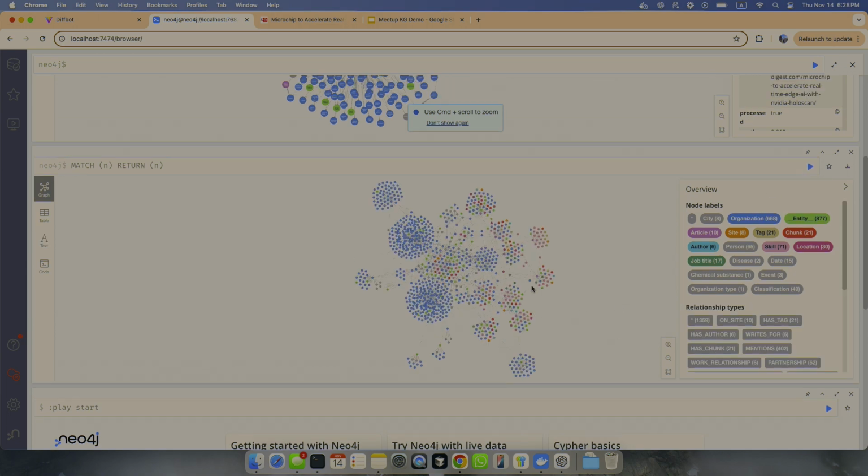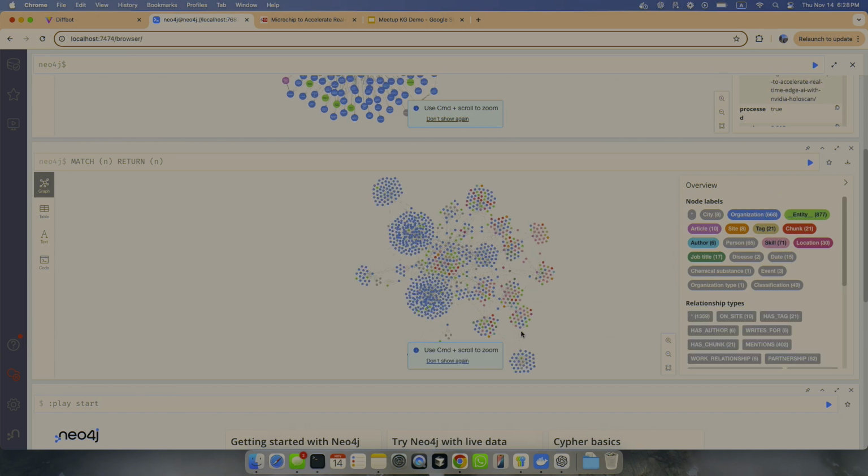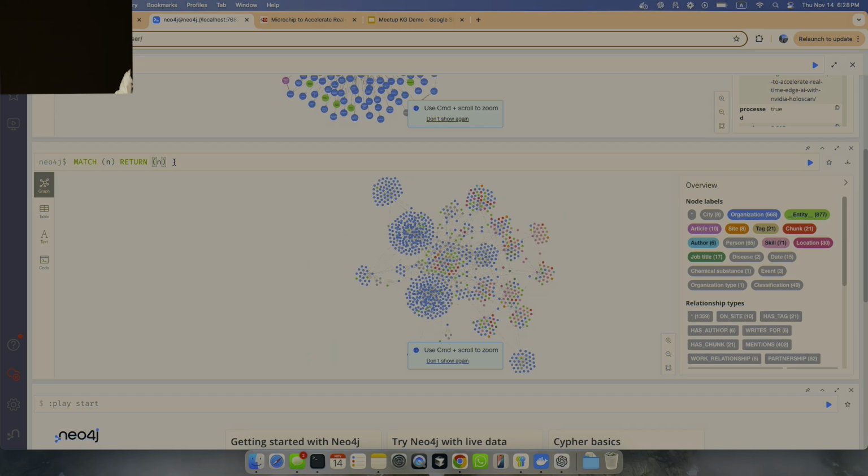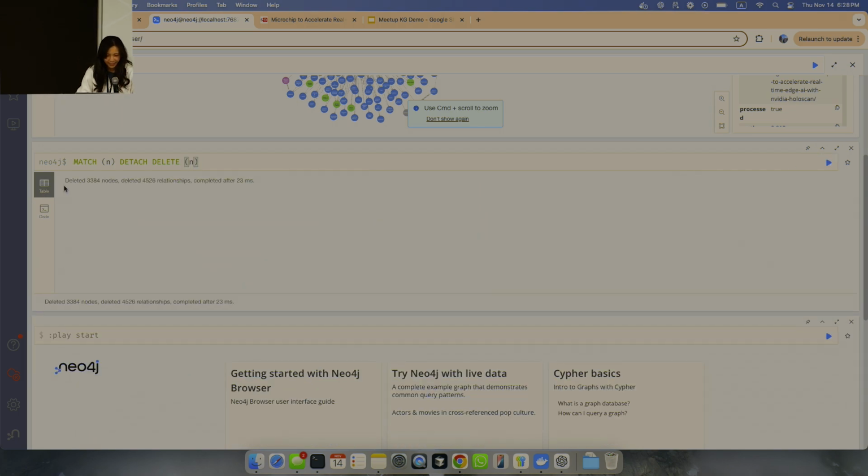So right now, see the database, you see a lot of nodes, right? And the relationships. I'm gonna clean this up because I'm gonna show everything from scratch. I'll clean everything. Delete. Okay, just to show that. So you see, deleted 3,000 nodes and return. Okay, so it's clean right now.